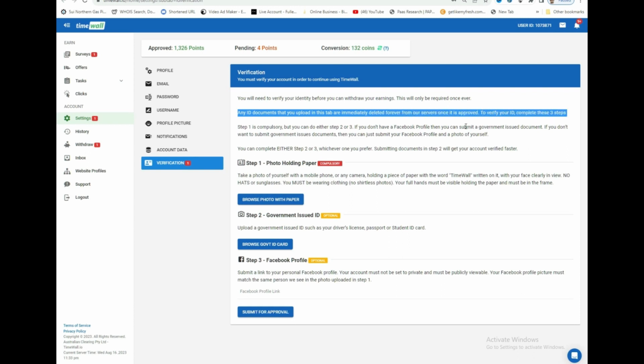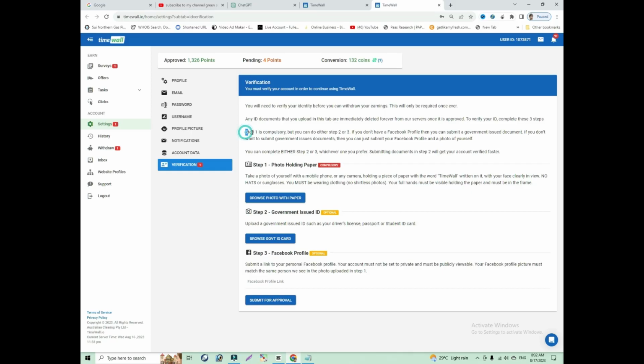To verify your ID, complete these 3 steps. Step 1 is compulsory, but you can do either step 2 or 3. If you don't have a Facebook profile, then you can submit a government-issued document. If you don't want to submit government-issued documents, then you can just submit your Facebook profile and a photo of yourself. You can complete either step 2 or 3, whichever one you prefer. Submitting documents in step 2 will get your account verified faster.